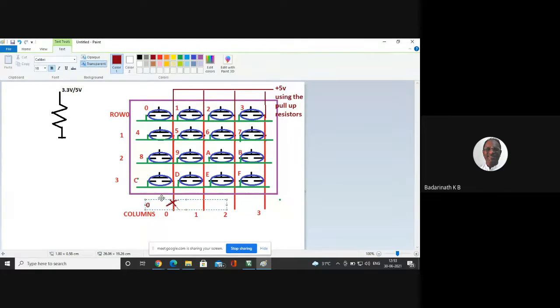Now, let's say I press the key here. When I press the key, what will happen? There is a change at the column to which the key is connected. It depends upon what value is present at the row. One end of the key is connected to the column, the other end to the row. Whenever I press this key, the row and the column get shorted. So the voltage you get at this point depends upon what voltage is present at the row.